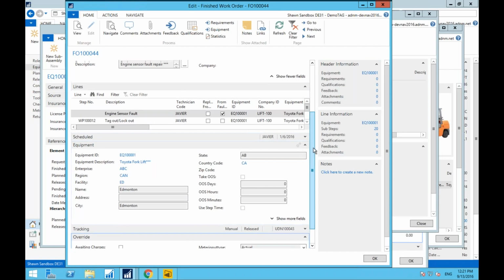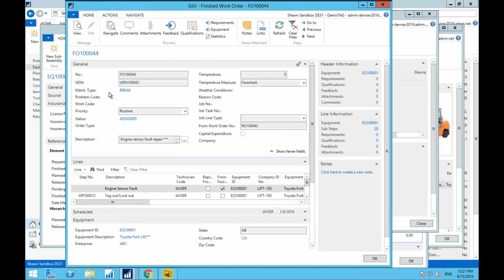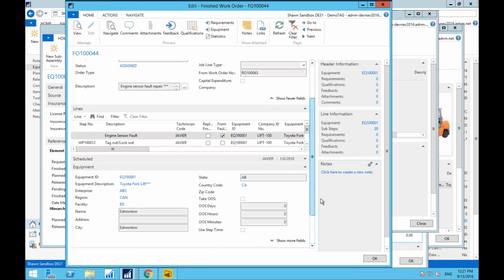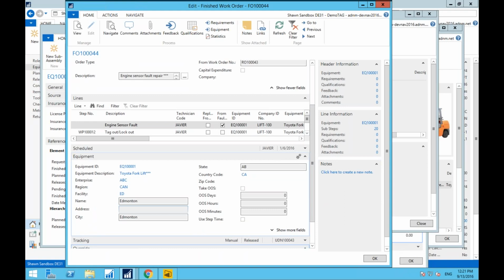Okay? If I move up a bit, of course you're going to see that each individual work order is coded, and so I can do some analysis after the fact. So what's my maintenance type? What's my problem code? What's my work code? What's the status of this particular work order? You can see the tasks, you can see who it was scheduled to, and as well you can see the equipment information as we go through that.